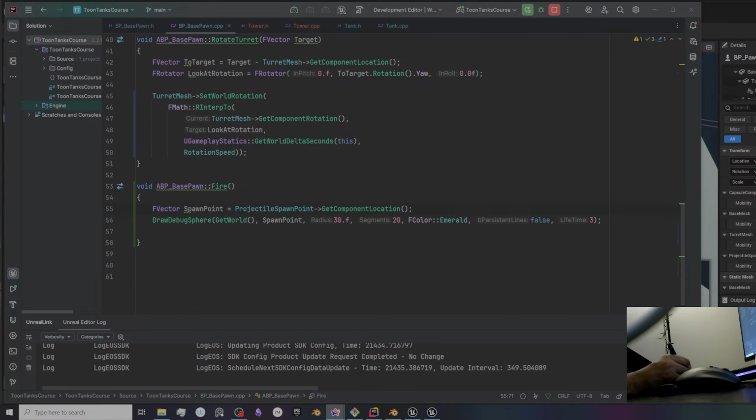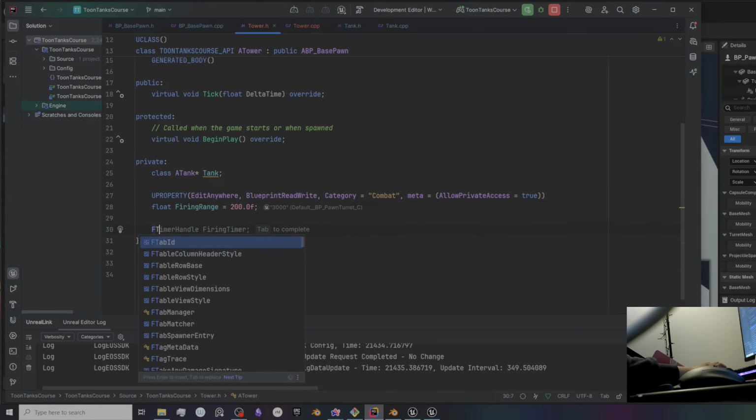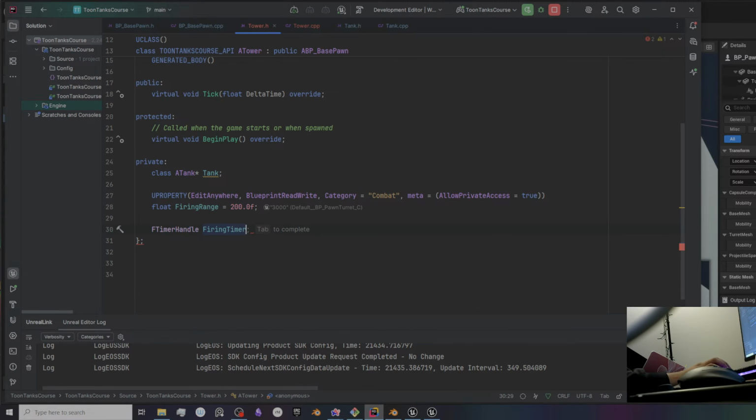So we've seen that we need a few things for our timer, and we're going to place these things in the tower class. So let's go into tower.h, and here in the tower.h file, we're going to add some private variables. So just under fire range, we're going to need our timer handle. This is an FTimerHandle, and we can simply call this FireRateTimerHandle. And we also need a fire rate. That's going to be a float.